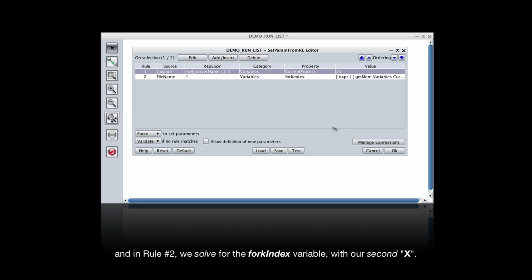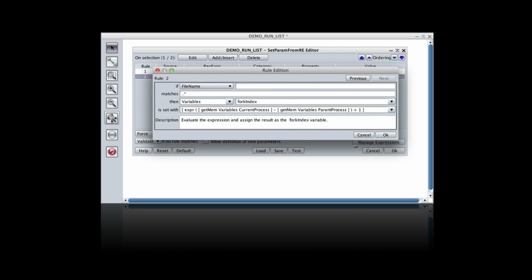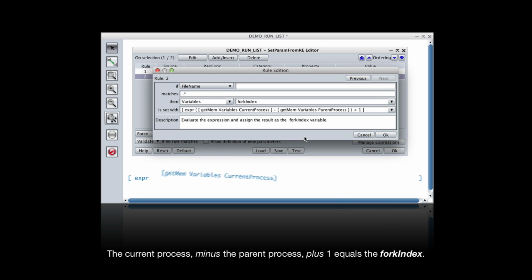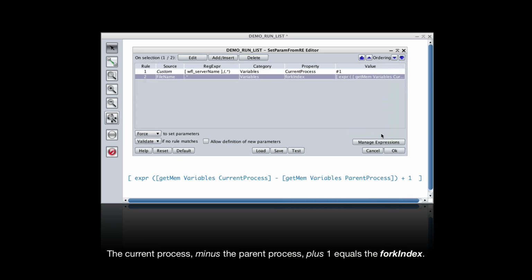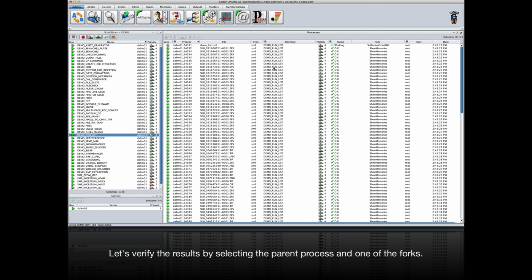In the second post-fork setparam from RE, we capture the process ID of the current process. And in Rule 2, we solve for the fork index variable with our second X. With the expr command, we evaluate the expression that follows it. The current process minus the parent process plus 1 equals the fork index. Let's verify the results by selecting the parent process and one of the forks.